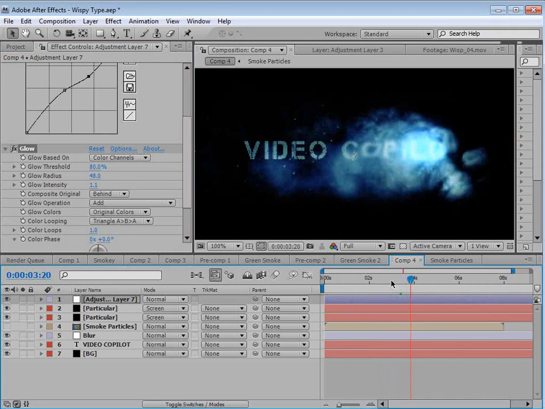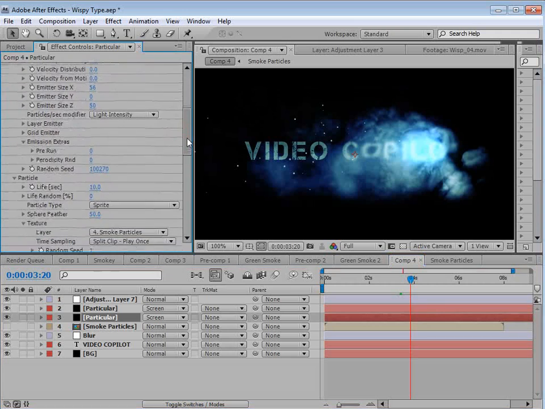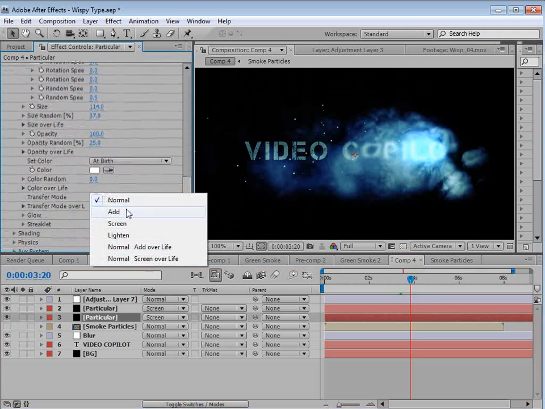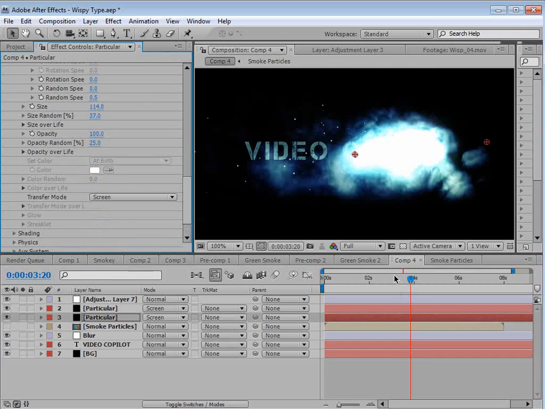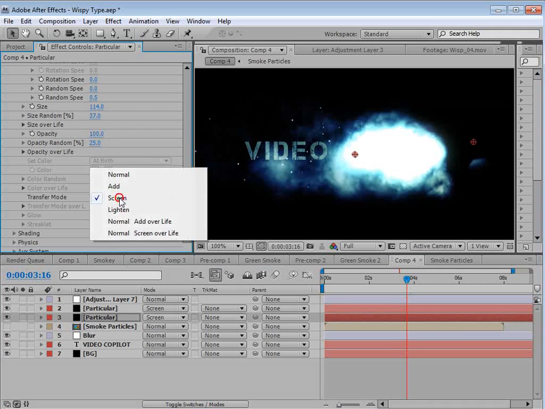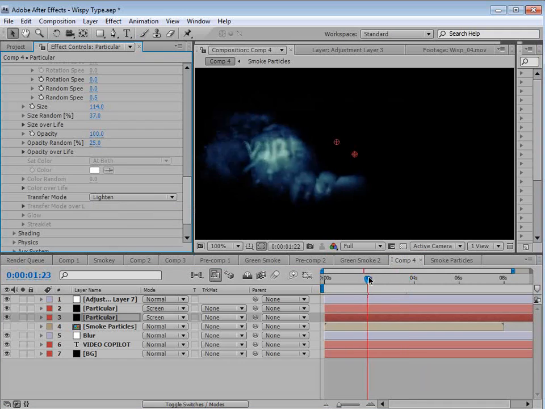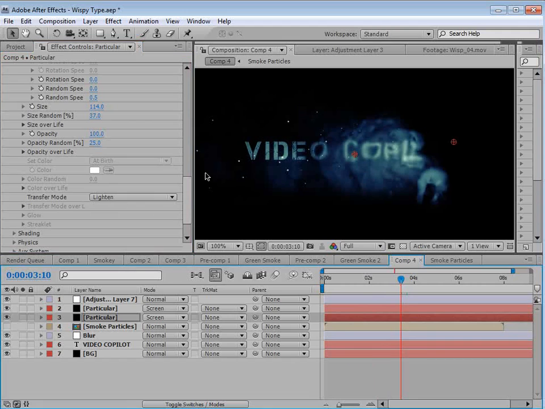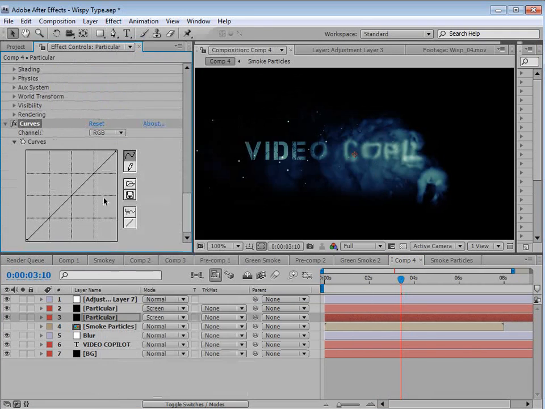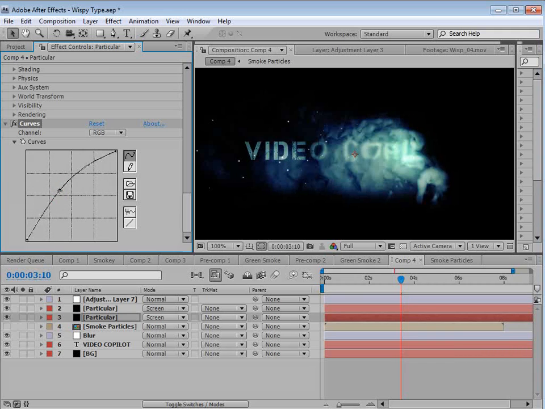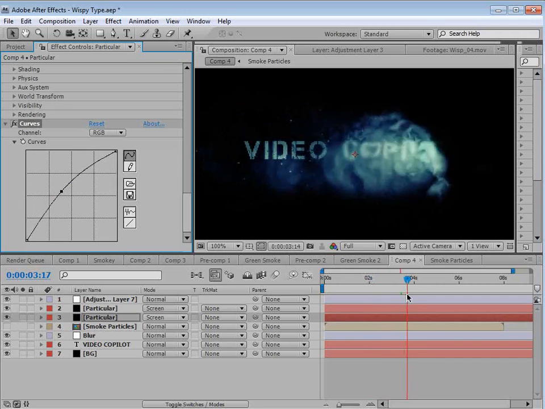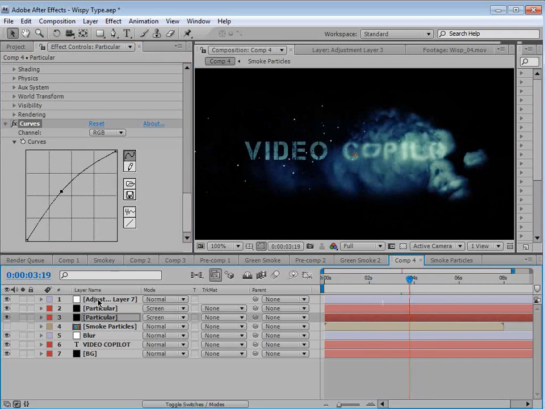Now, like I said, we can play around with the mode in which the smoke blends. So right now we're using normal, but we could do a screen, for example, and that'll make it a little brighter as it blends together. We could try the lighten mode, which is a little bit darker. And we could even add a color correction specifically to this layer to maybe brighten it up or make it blend a little bit differently. And that just creates another kind of unique look.